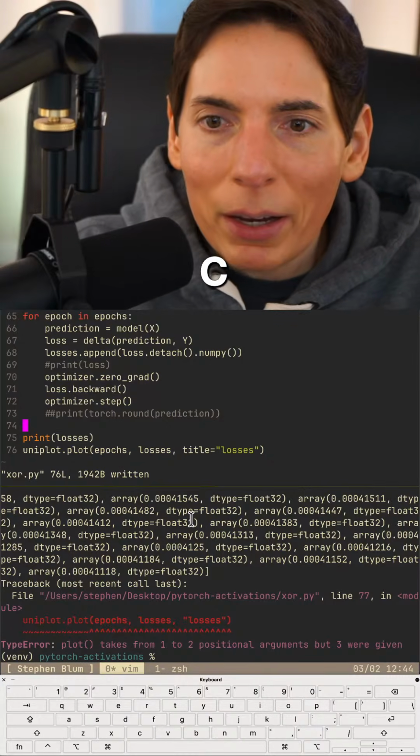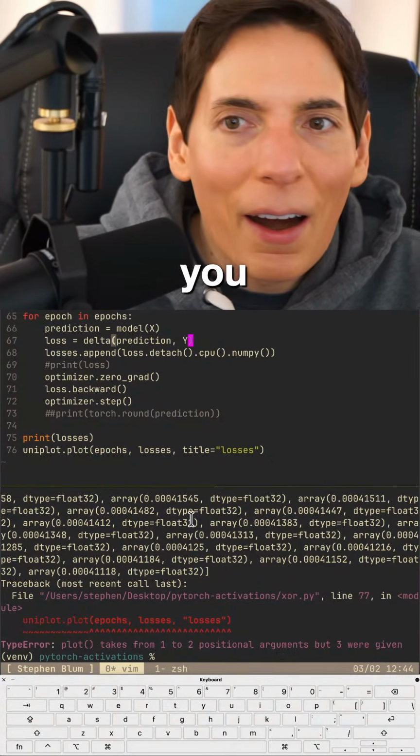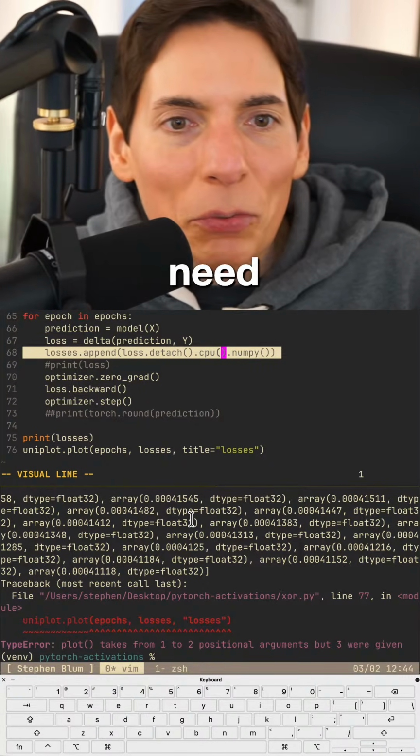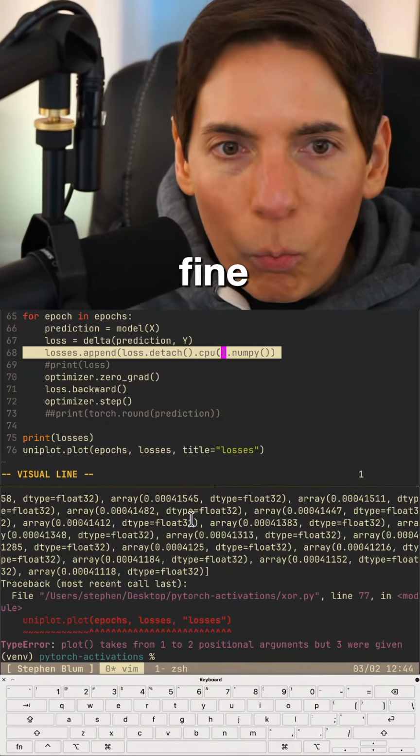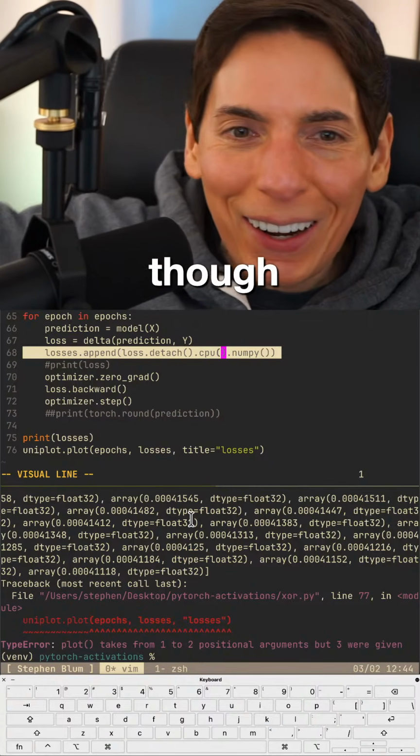Detach, CPU, numpy. All right, we'll do that. CPU. There you go. It's a no-op if you don't need it, but it's perfectly fine. We all can use a break from JavaScript too. I love it though. Hey, there you go.